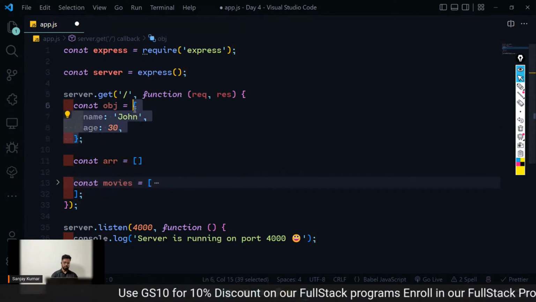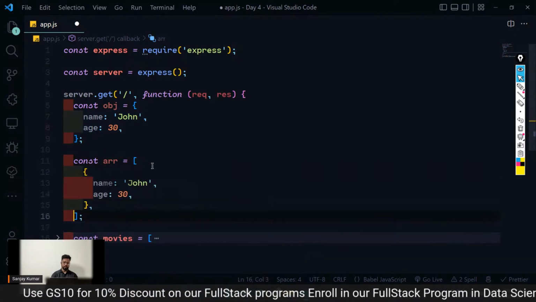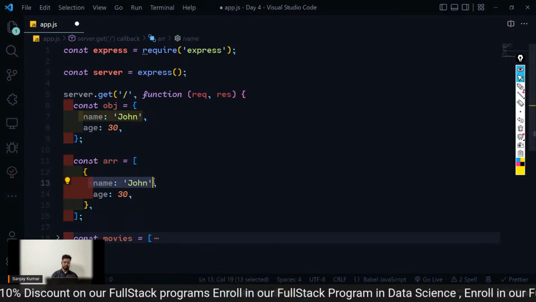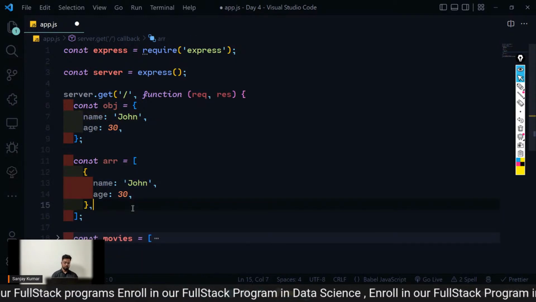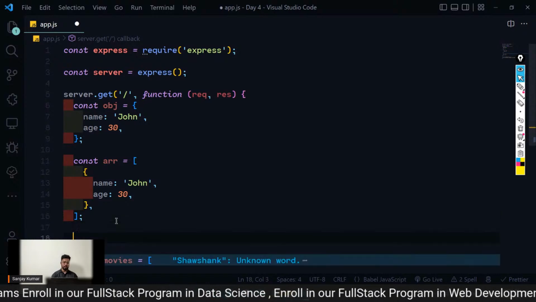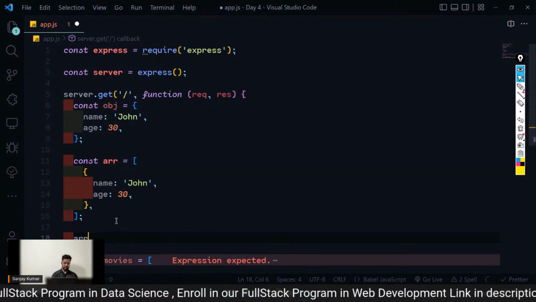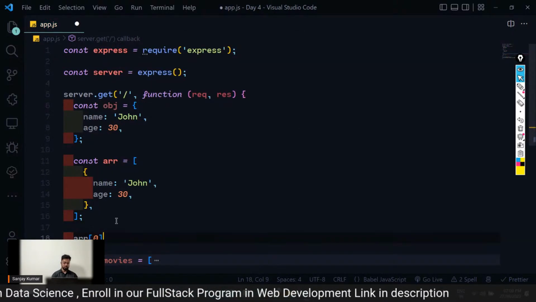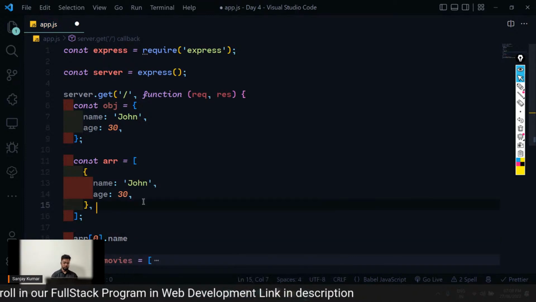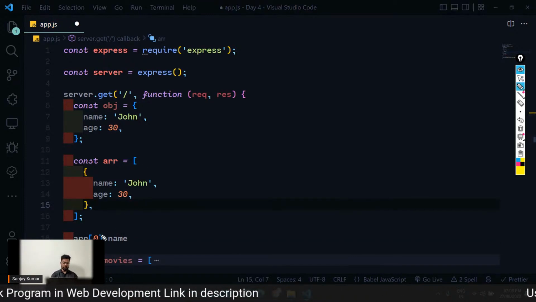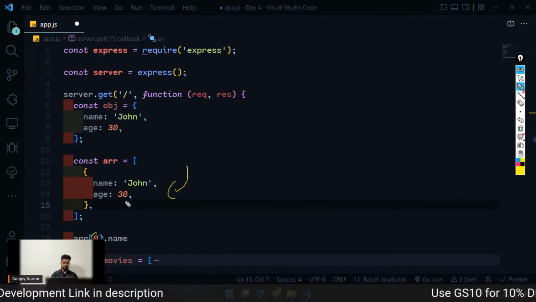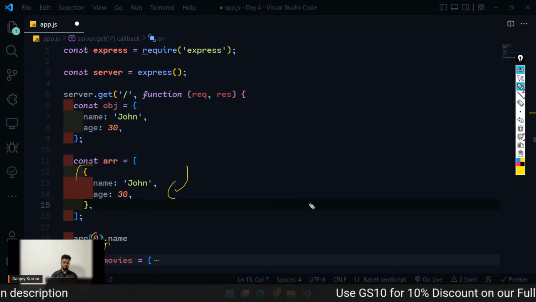To create an array of objects, just copy this part and put it here. Suppose I want to access this property. This is the first element of the array, so what I will do is arr, the index of 0, dot name. In the array, go to the first index element, and it's an object, so just do dot name.